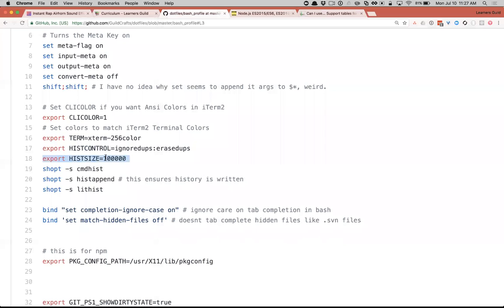This configures how big your history is. I like to keep a really big history. And this tells it to ignore duplicates.